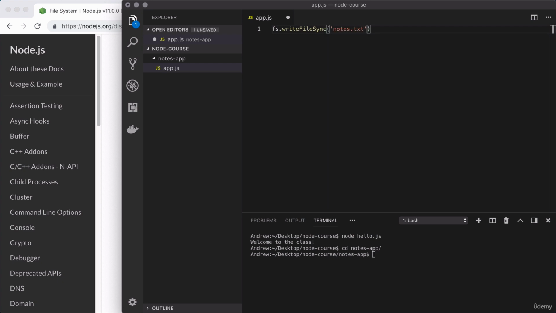So for the moment, we're going to stick with a simple text file, though later on we'll learn how to work with files of other types. Now, the second argument is going to be the contents to put in that file. So right here, as a string, let's go ahead and write out a little message. This file was created by Node.js. Perfect. So now we actually have a call to writeFileSync, and we can go ahead and run this script.